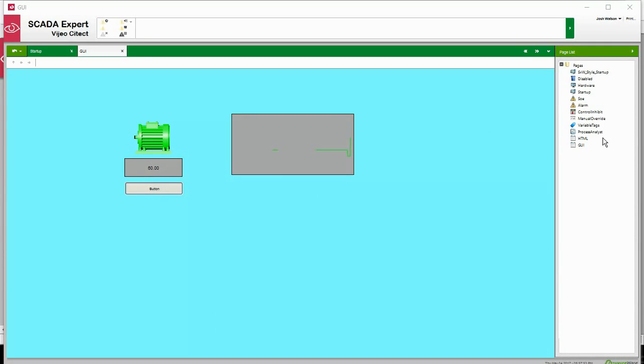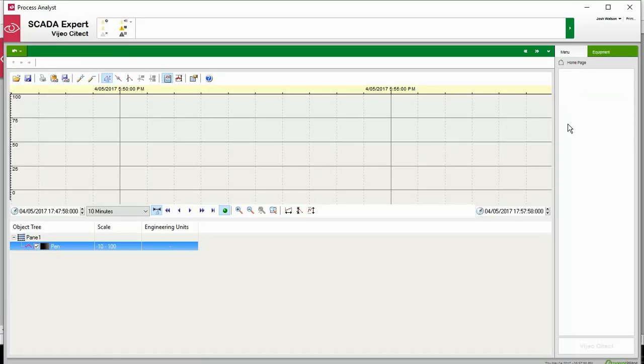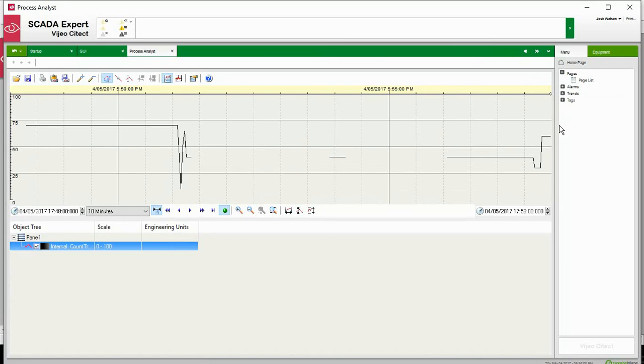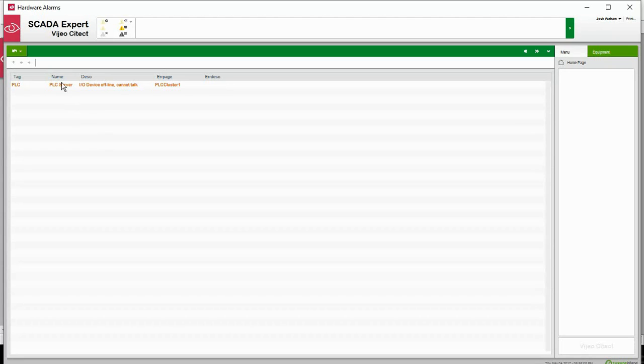Let's look at our trend page that we made. Yep, this one always takes a little while to load, but see it there, working well. And then the pre-built alarm page here. Obviously we're not connected to the PLCs.